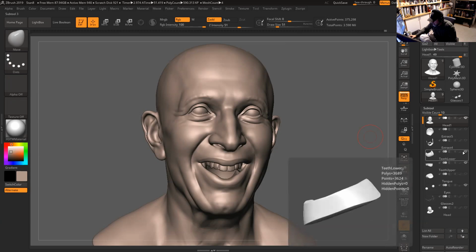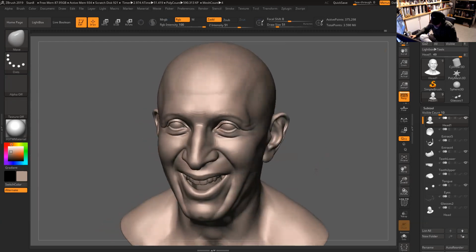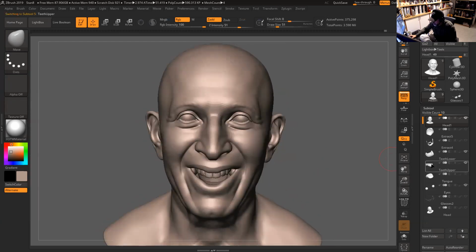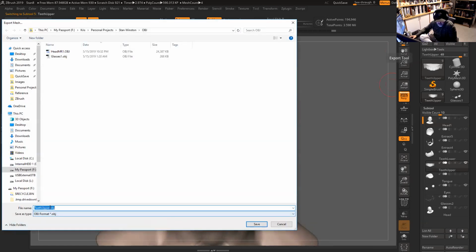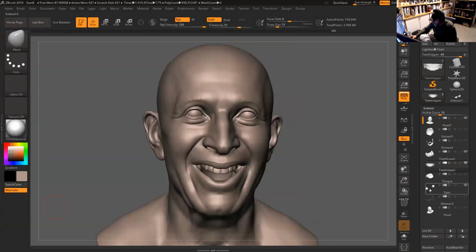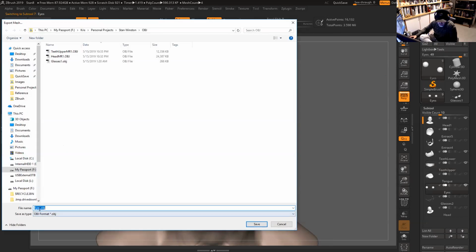teeth. His teeth, you can really see what's going on. Okay, so let's get the top one. So teeth upper. I'm gonna export that one too. Teeth upper, R1. And then the last thing is gonna be the eyes. So eyes, R1.